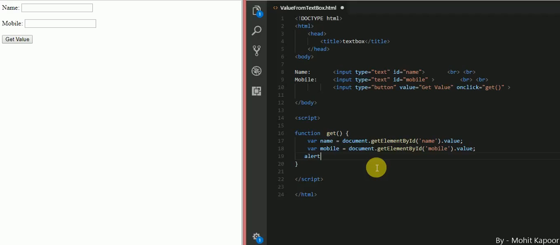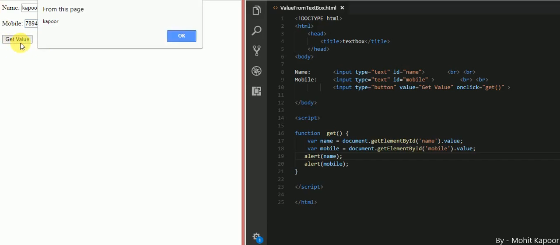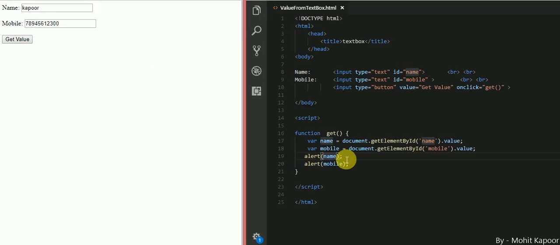So let's print them using the alert box. We will write alert and the name of the variable, name, and mobile for the other case. Let's save this, refresh the browser, and enter a name here. Get the value here. This is the name, and for mobile, this is the mobile.